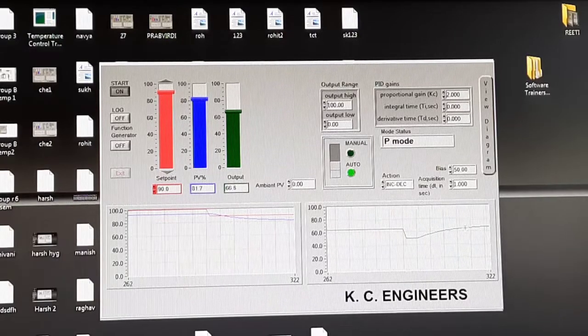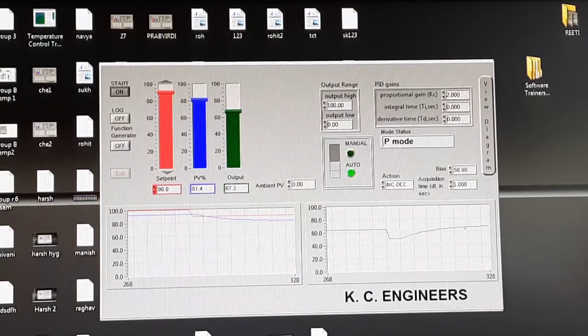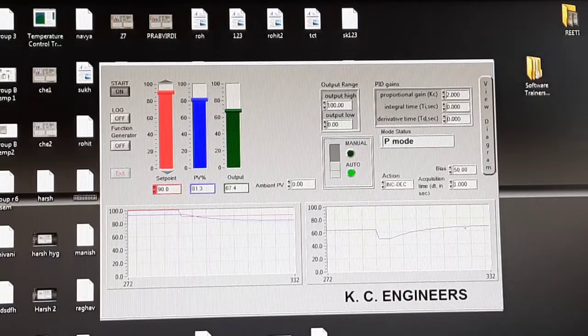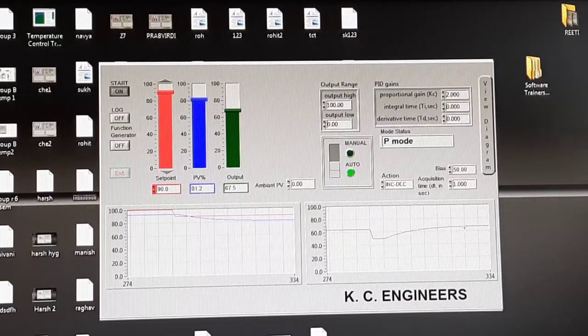So we have to wait until the process reaches the steady state, and then we will note down the set point value and the process value, and after that we will change the set point from 90 to 80.